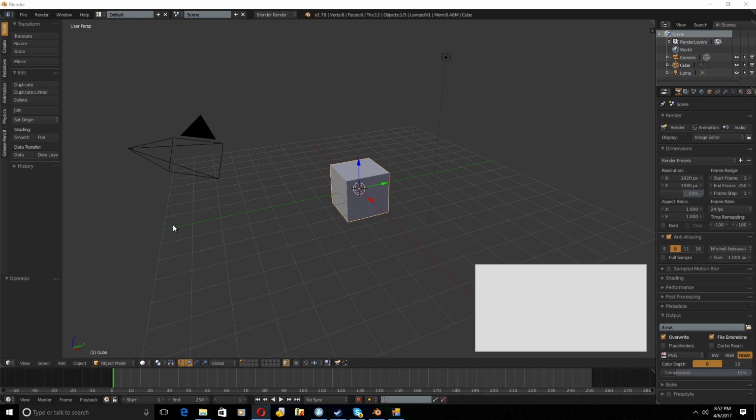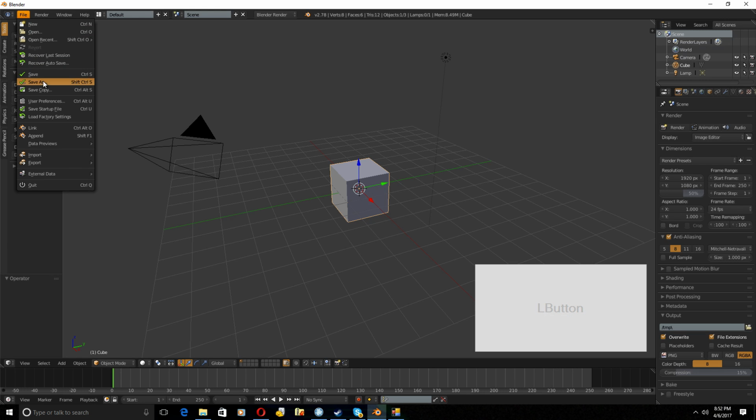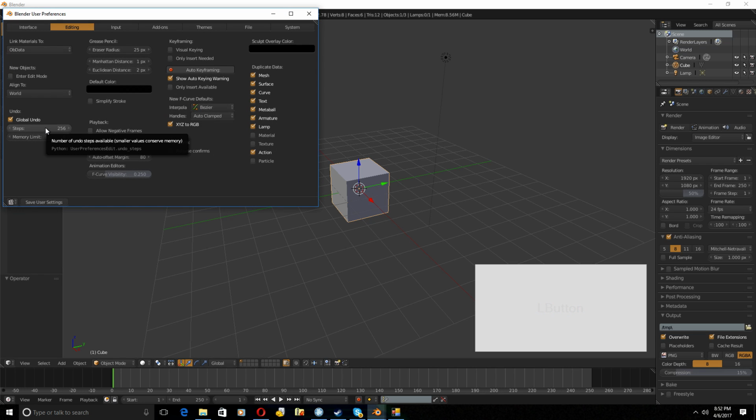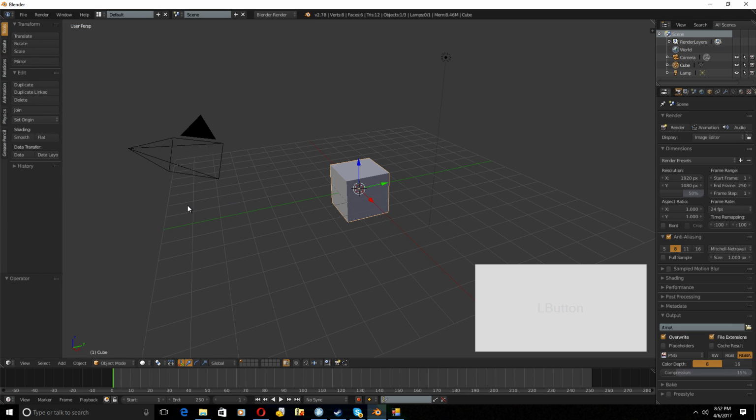So if you don't have the cube there, just go File and New, and that'll open the default file. If you've changed things, you'd need to go to Load Factory Settings, but then keep in mind if you do that, you'll have to go back in and change the undo steps up to 256. If you've got a really old computer, you probably don't want to have those undo steps at 256, but for us, and where I know most of you guys are working, these computers can handle it.